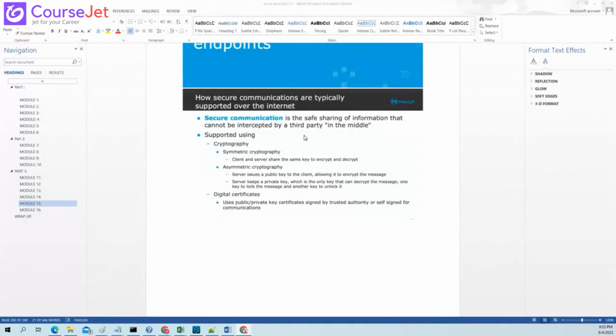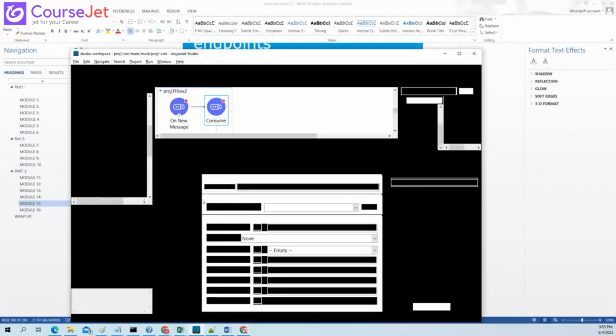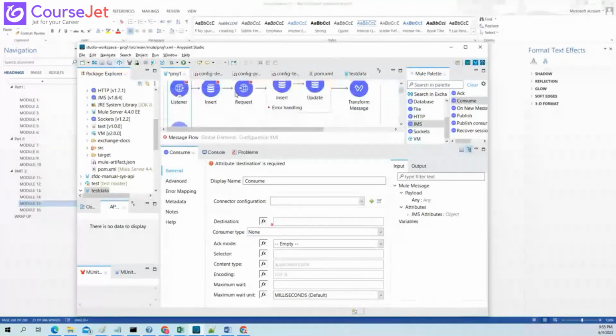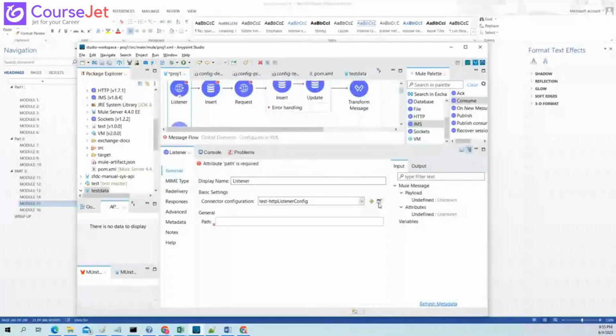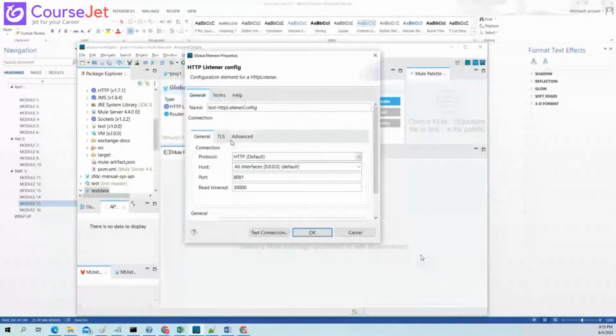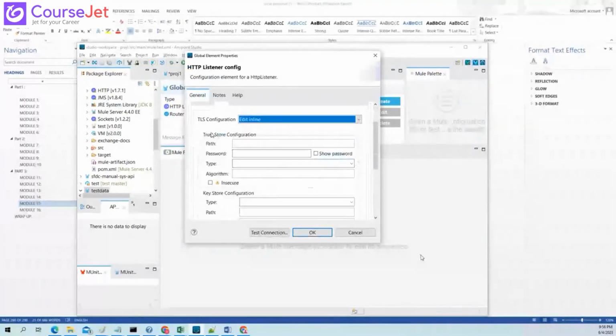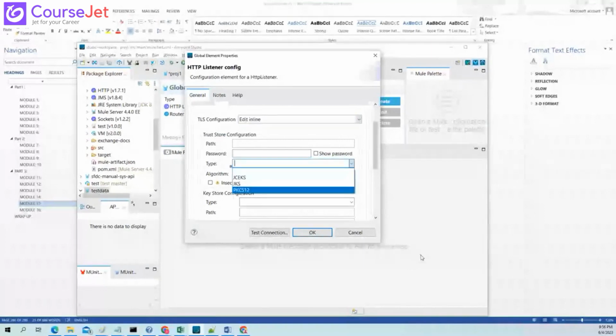So how are we going to do it? You say the client and server share the same key to encrypt and decrypt? For HTTPS configuration, when you have it, we have this TLS option. If you want to have this, you will be getting the trust store and the key store. In the trust store you have these options, and in this you can provide the certificates or the keys that are provided by the customer.